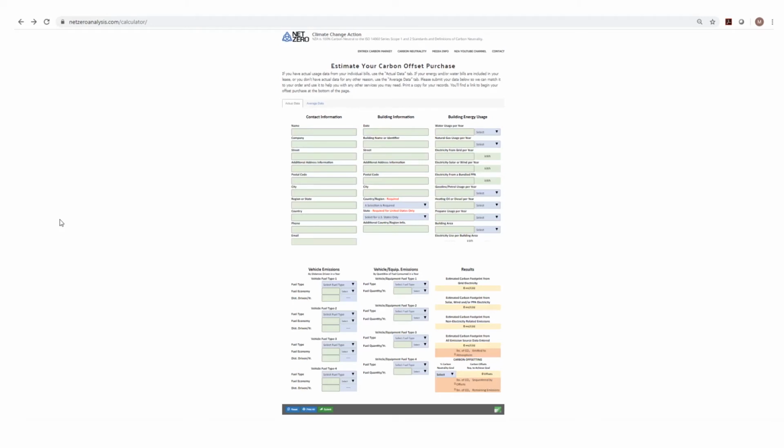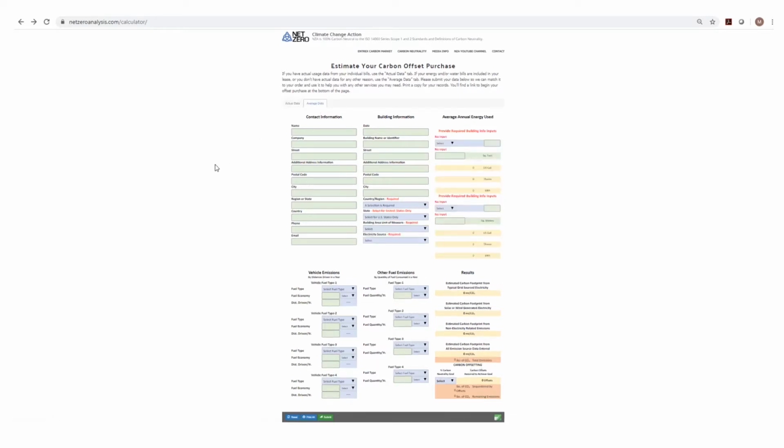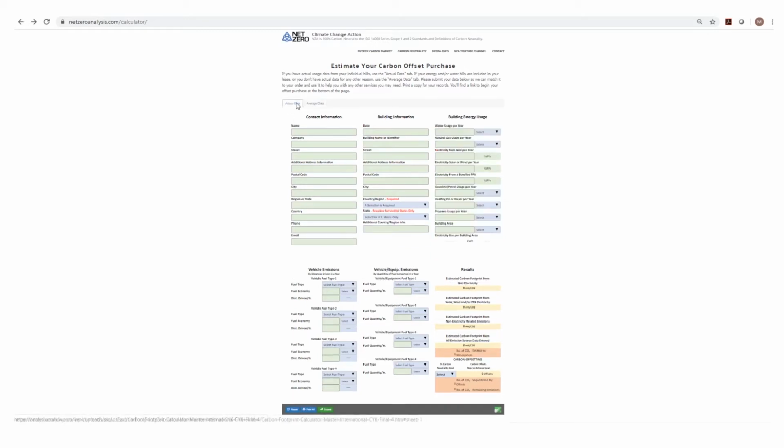Hi, this is Mike Fiorino, EVP of Net Zero Analysis. We have a couple calculators on our website that you can use to estimate your carbon footprint based on the data Celeste has outlined. There's an actual data calculator which uses energy information from utility bills and from actual vehicle usage. And the average data calculator is based on DOE statistics and requires less input. These aren't the calculators we use for ISO audits, but they'll give you a pretty close carbon footprint estimate.